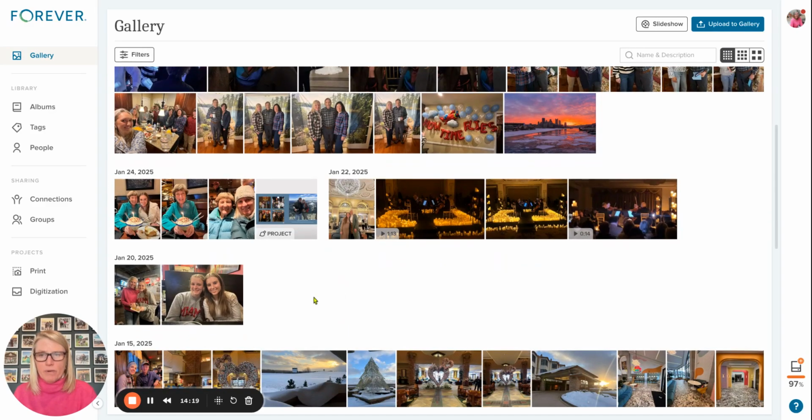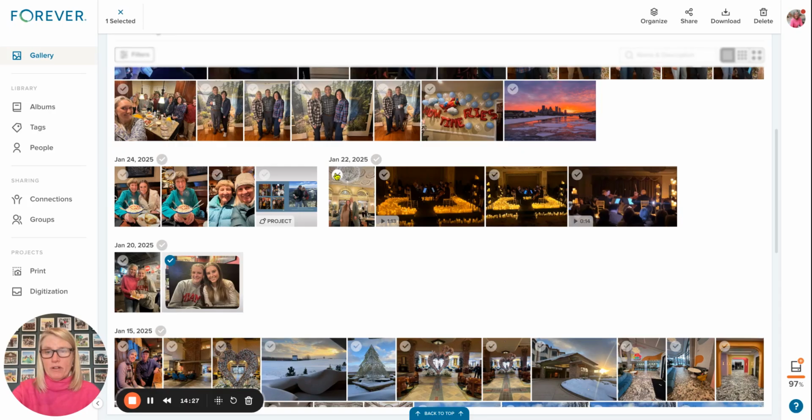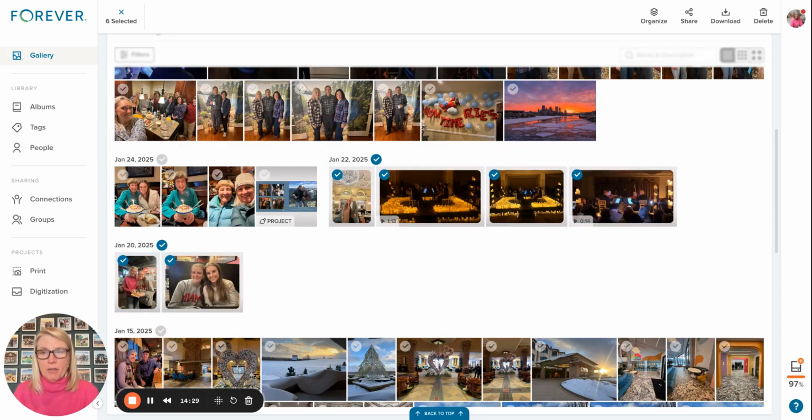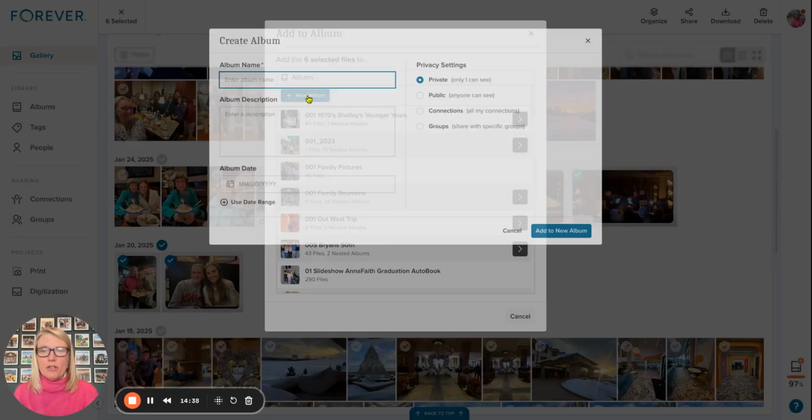And let's just start with creating an album to tell a story from my daughter's birthday. So I'm just going to simply select all of these photos, the ones that were from her birthday. I click the first one, hold the shift key down, click the last one, and then click organize. I'm going to add to an album. I'm going to create a new album.